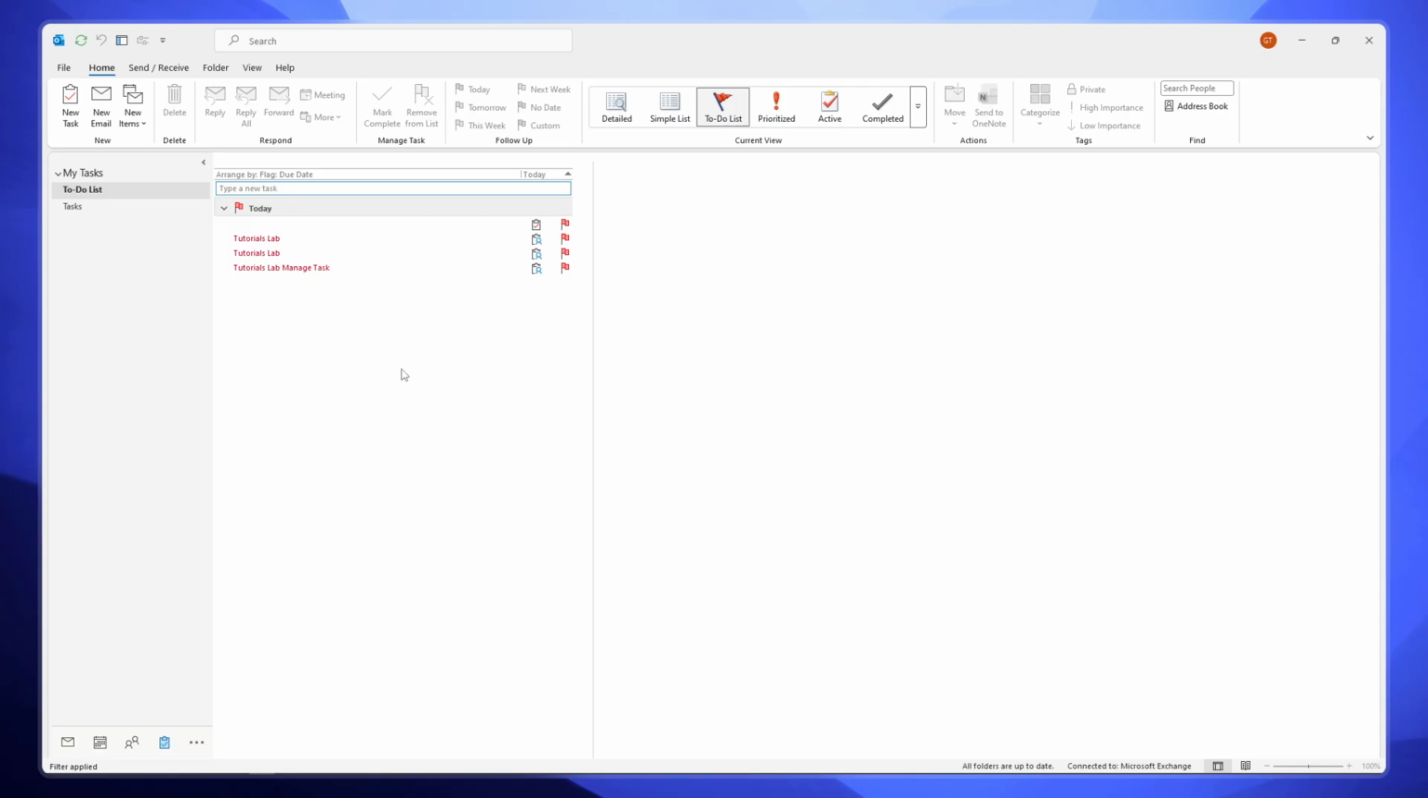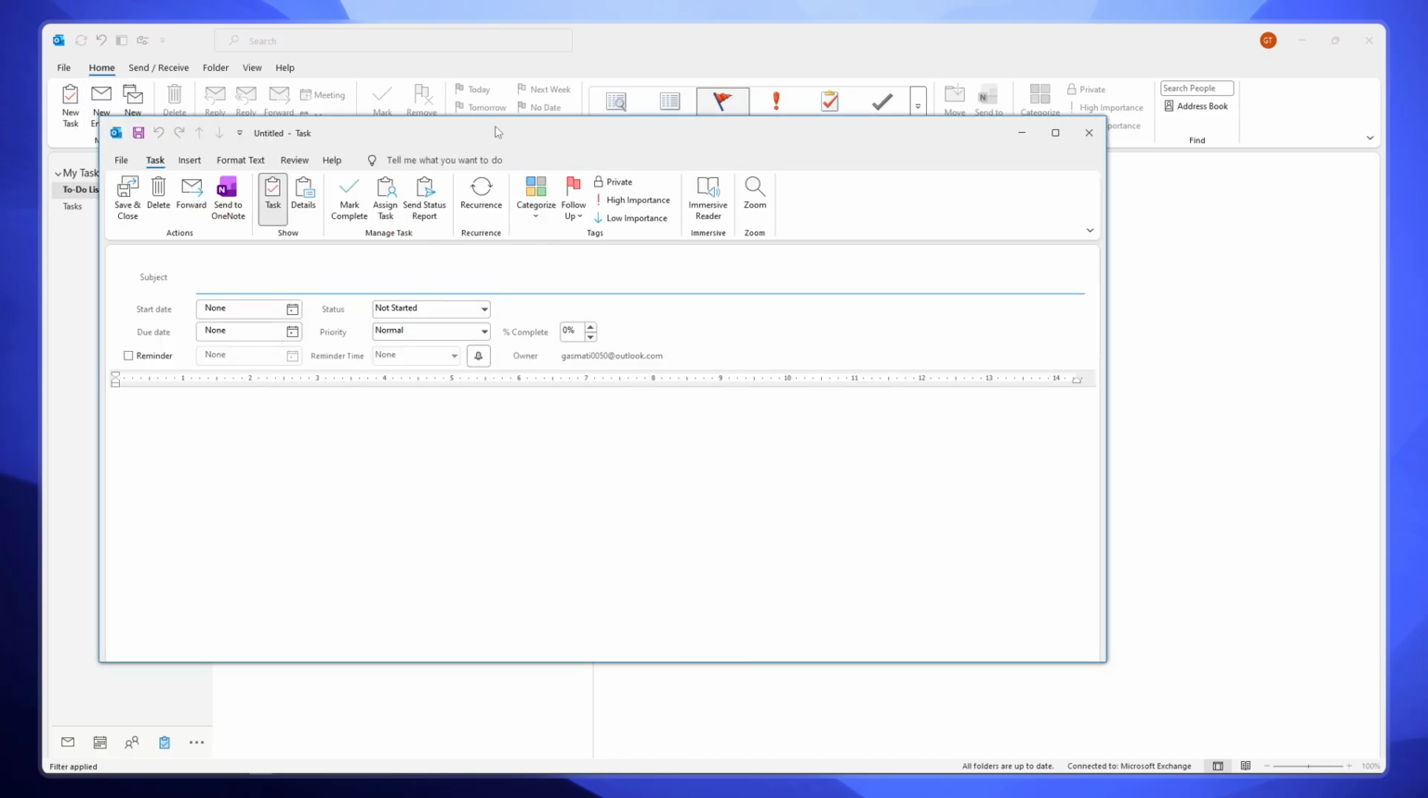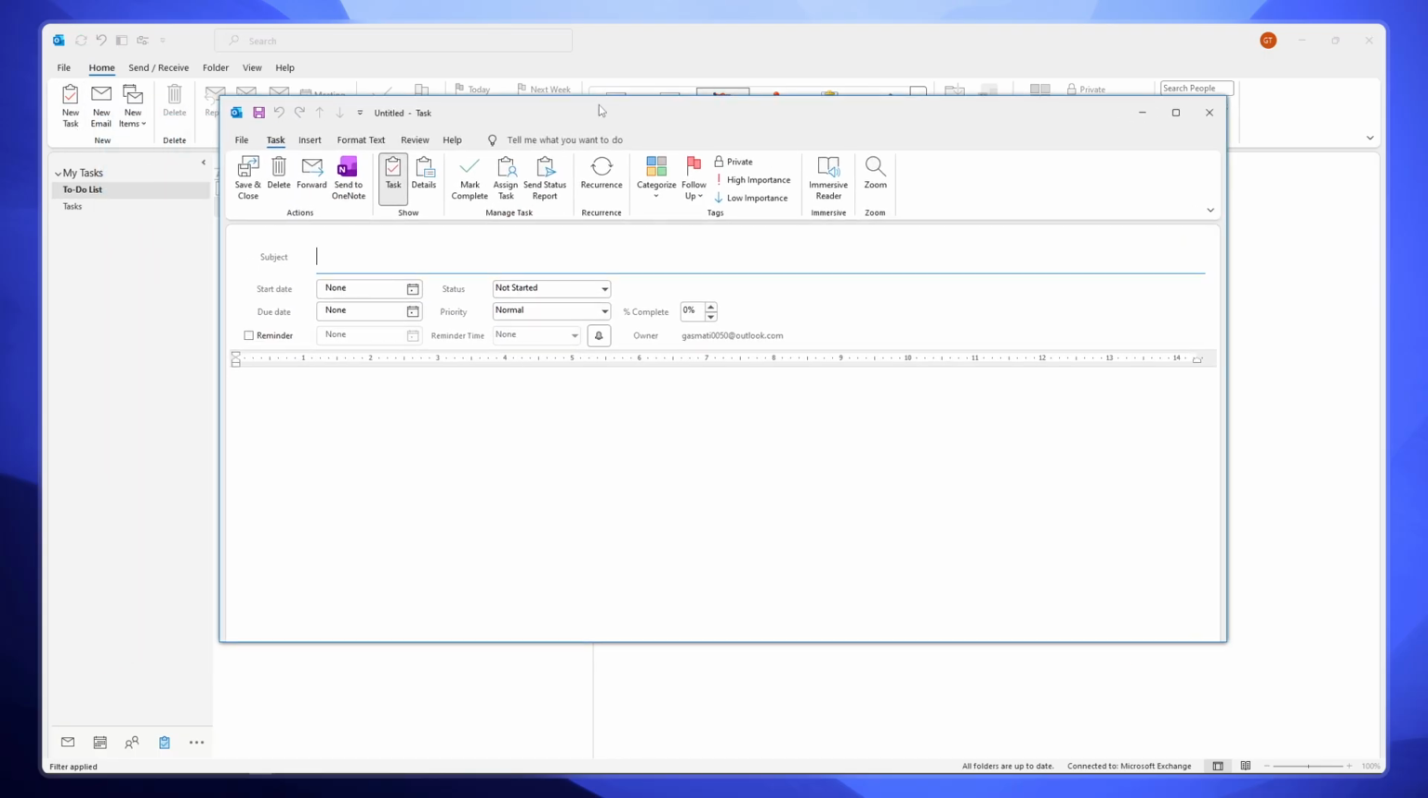Before we can add notes to a task, we need to create one first. Look at the top part of your screen and locate the New Task button. Click on it and a new task window will appear. This window is where you'll customize and add all the important details for your to-do item.